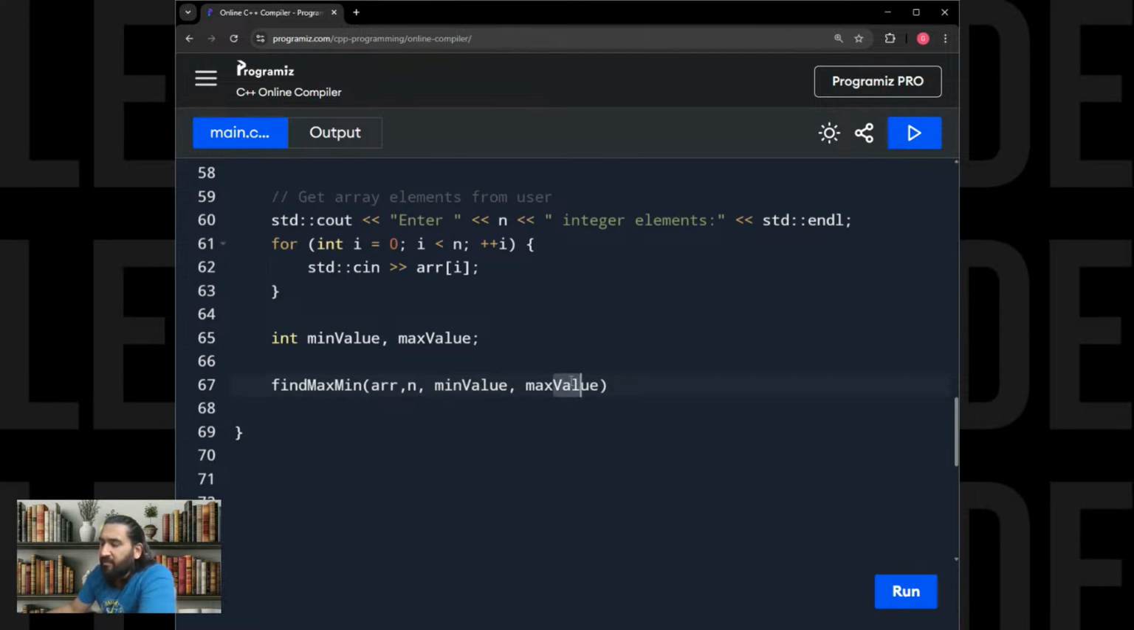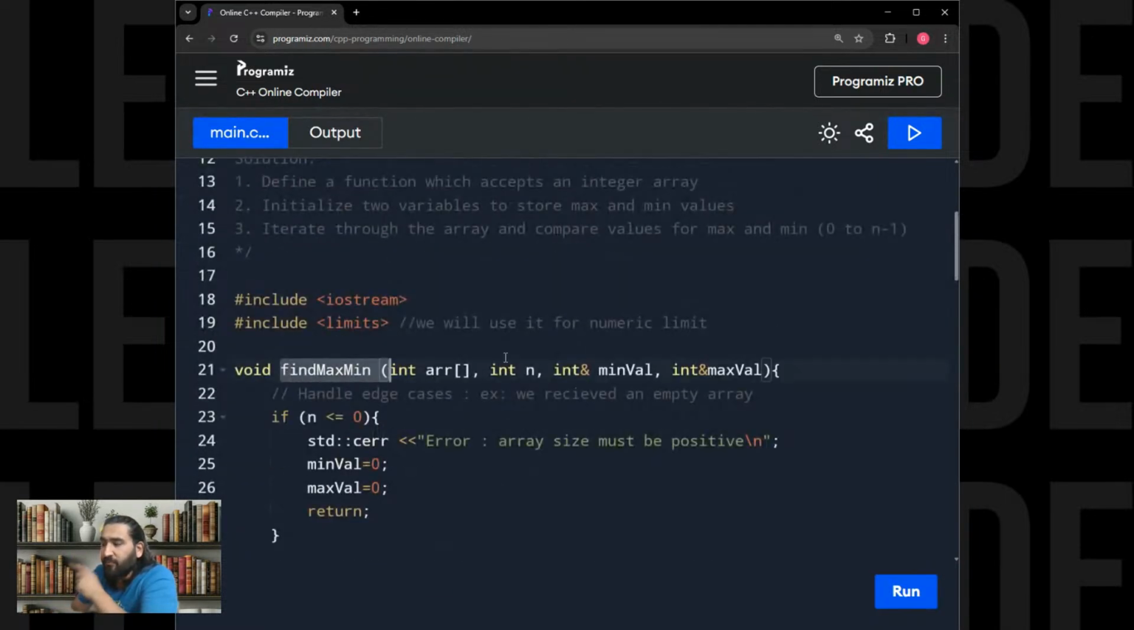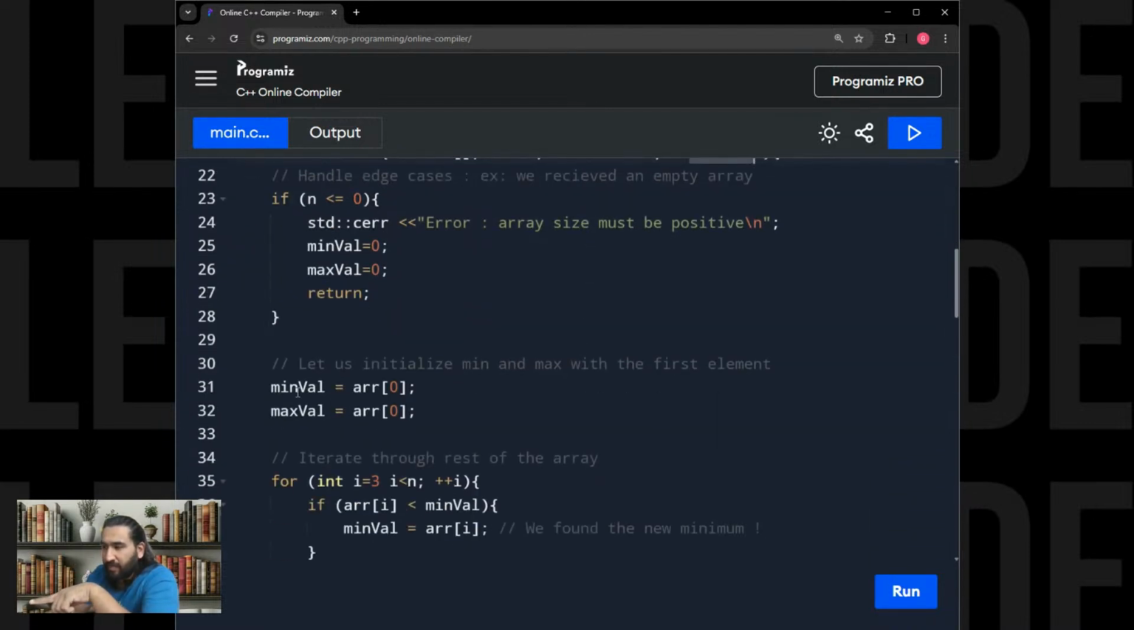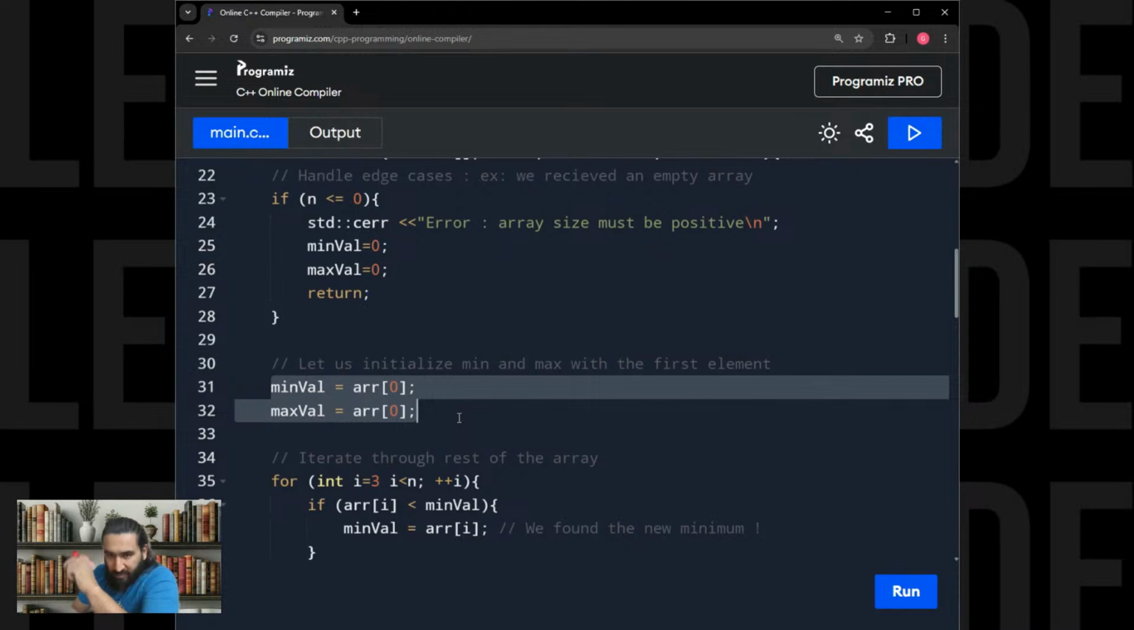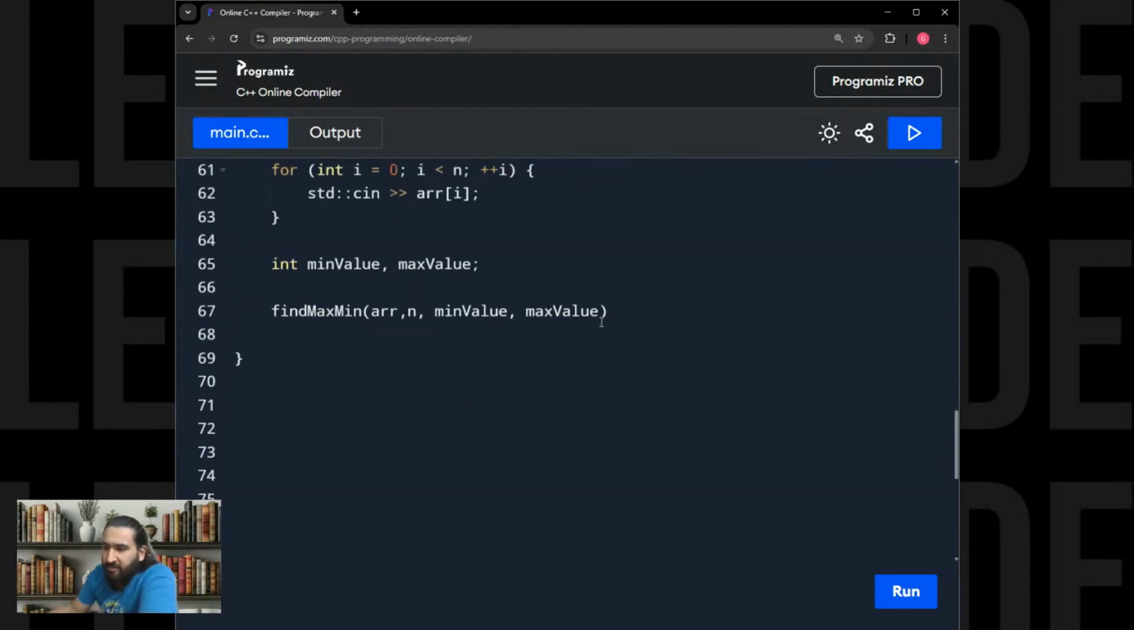Minimum and maximum value, we are letting the find max min function know their addresses so that they can store values, like on line number 31, 32, based on their address locations. For now, this is enough to know about pointers and memory allocation. So we will call this function find max min.